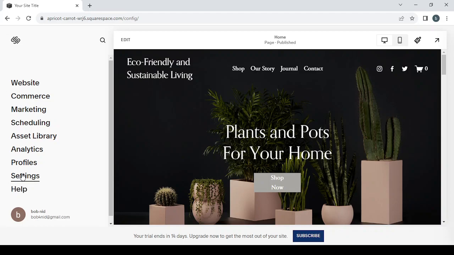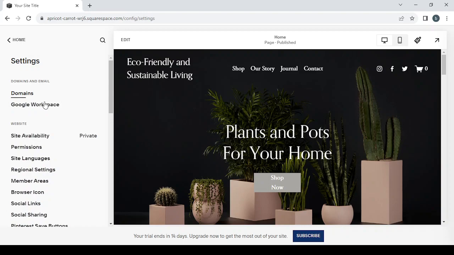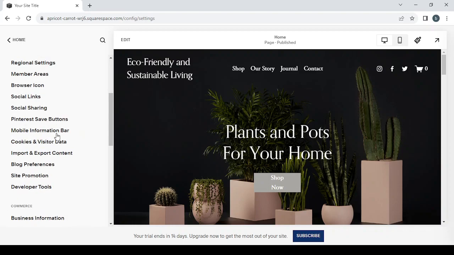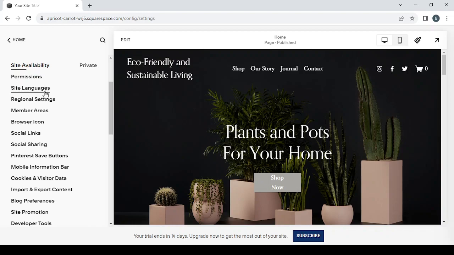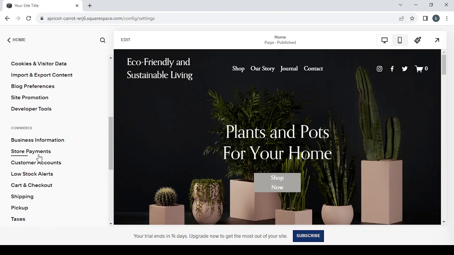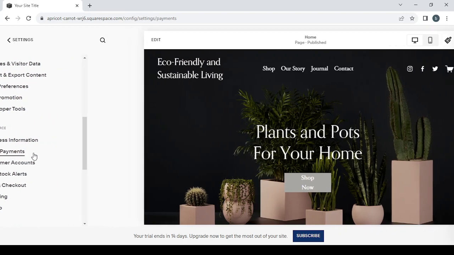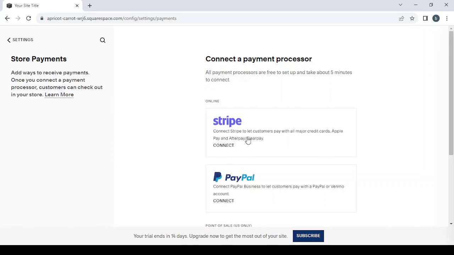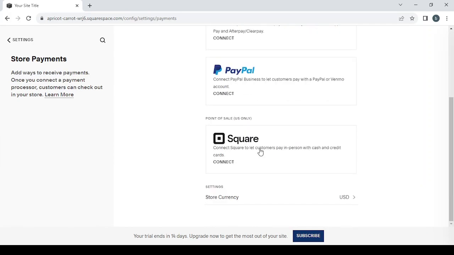And last but not least, we have settings, and here you can change your domain name or add one if you didn't add it for now. Then you have your Google Workspace. You can also change the site's availability from private to public. You can change the site's languages, regional settings, and so on. And also you can set up your store payments by clicking on store payments. You can set up your Stripe account, your PayPal account, and your Square account if you are from the United States. Also you can change your store's currency.